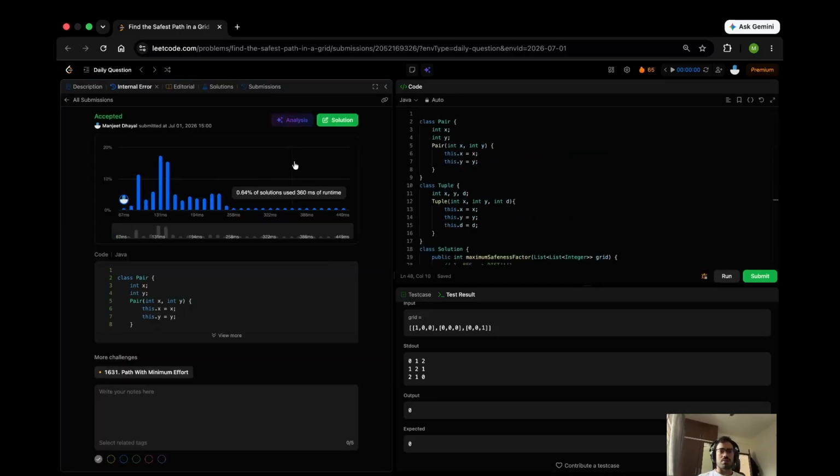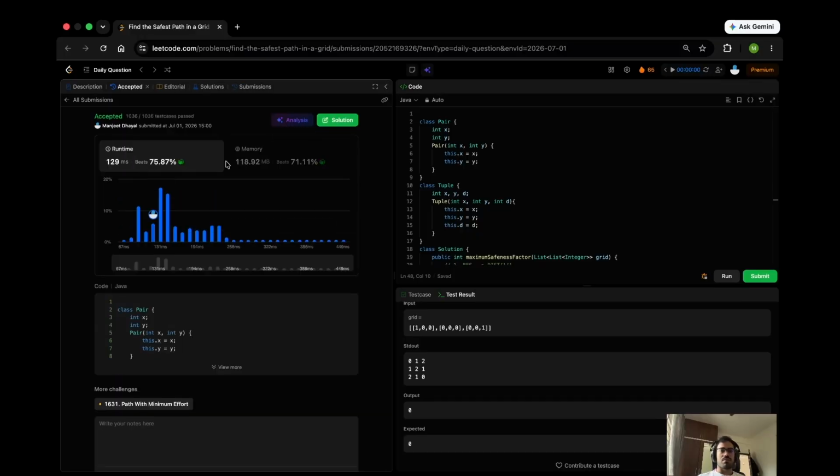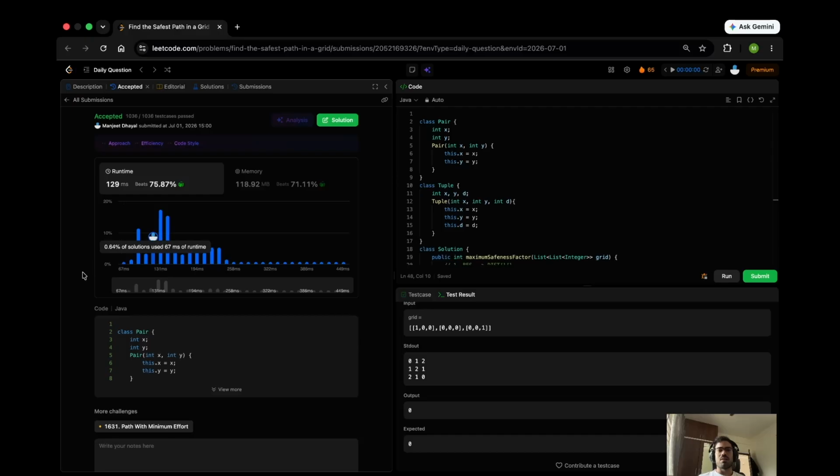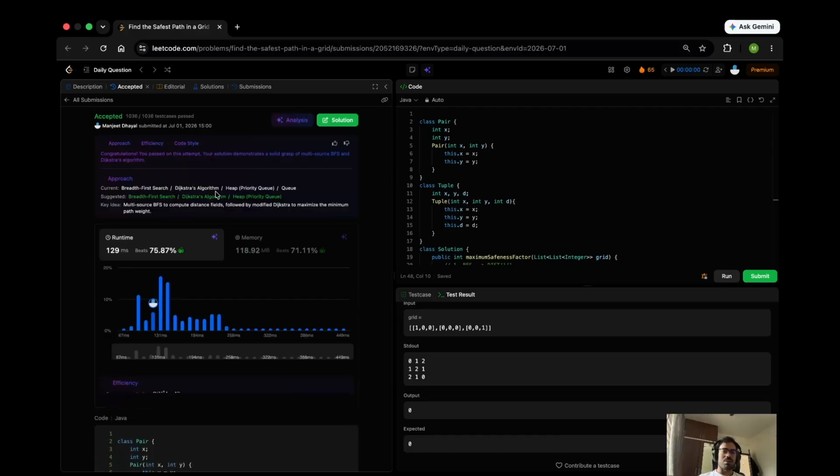Okay. Oh, nice. 71, still good. This actually does not matter. If your time complexity is optimal, this is fine. It's just code optimization. It's not always necessary that we need to do this. If the time complexity is fine, then we are good.